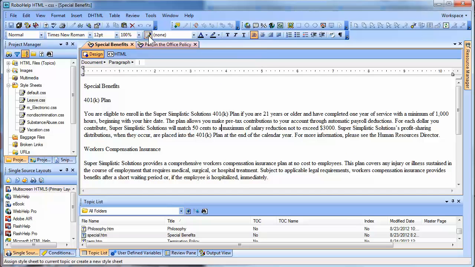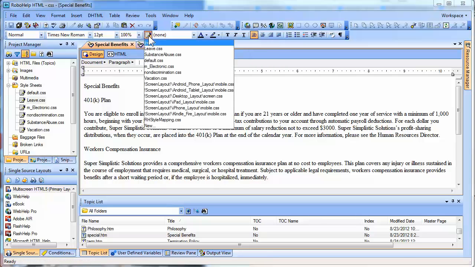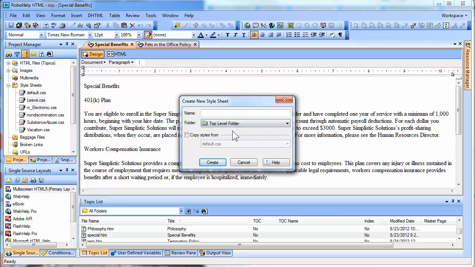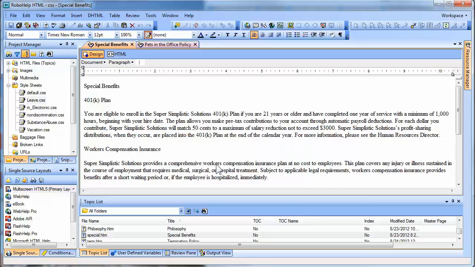We do this by going into the formatting bar, and here you can see there's a tool that will either assign a style sheet or create a new one. So we're going to go ahead and create a new one by scrolling down to the bottom. You have a choice of putting it in various folders that are part of your project. We're going to choose top level folder so that it will be easier to find. And I'm going to give it a name in all caps so it's just a little more evident and easier to find. There we go, create that.